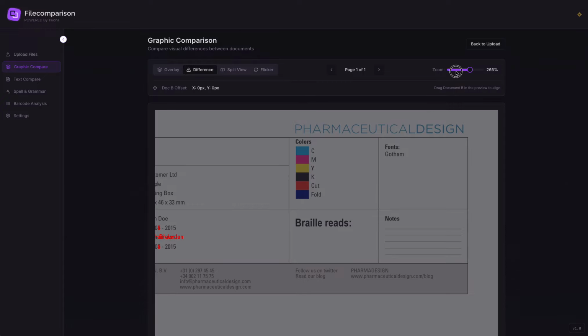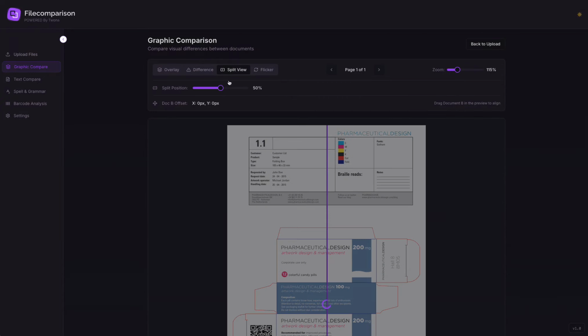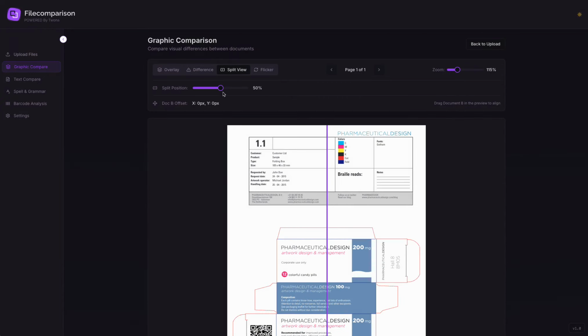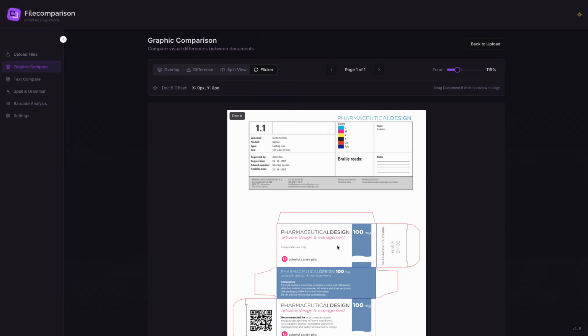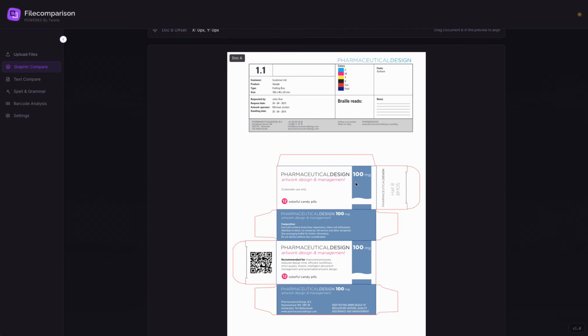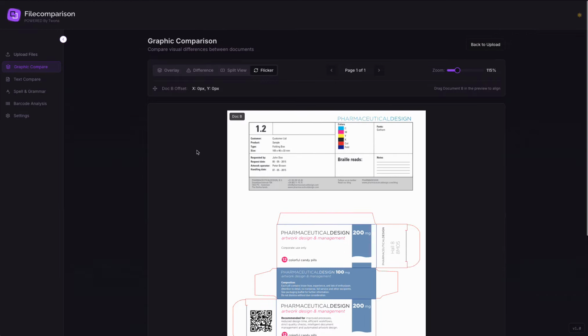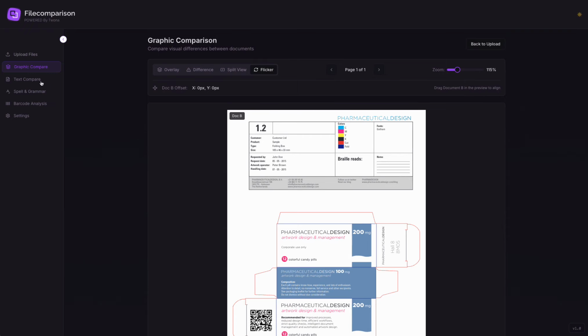You can also use the split view, which allows you to move the line across the document to visualize the changes, or use the flicker view to see in detail where the documents are changing. After the graphic comparison is completed, we will run a text comparison.